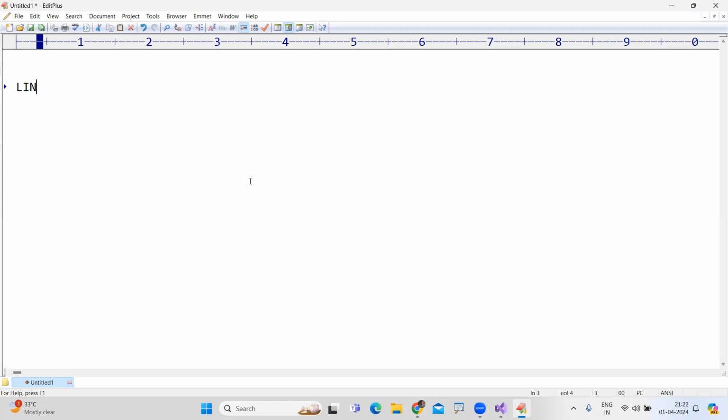So what is the purpose of this LINQ? Simply to say, Language Integrated Query. It is introduced in the C# .NET framework, and it is almost equal to SQL syntax. SQL we are going to discuss anyway. SQL-like syntax we will create directly in C#.